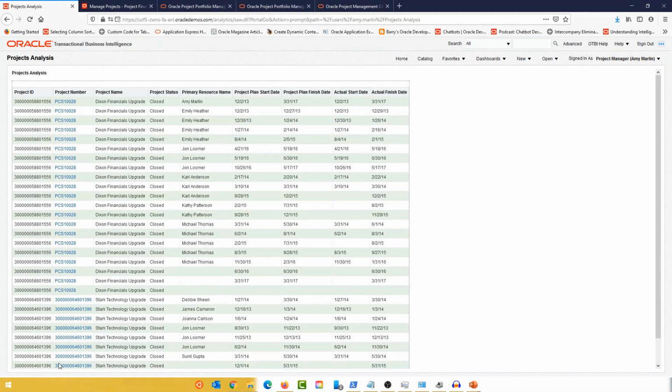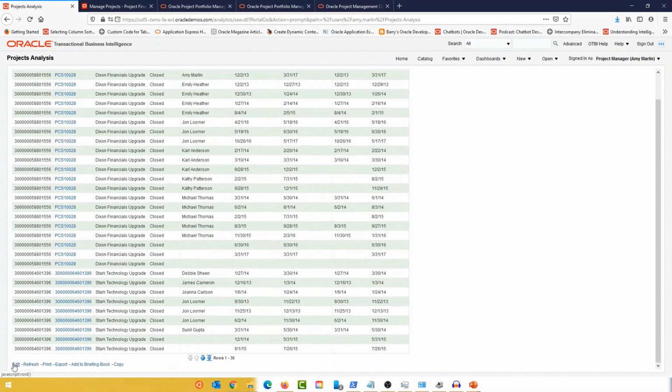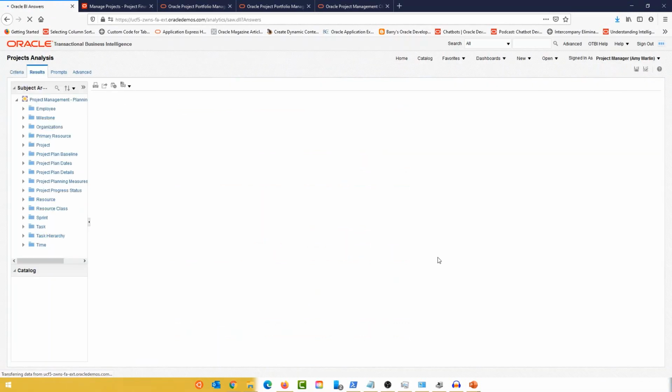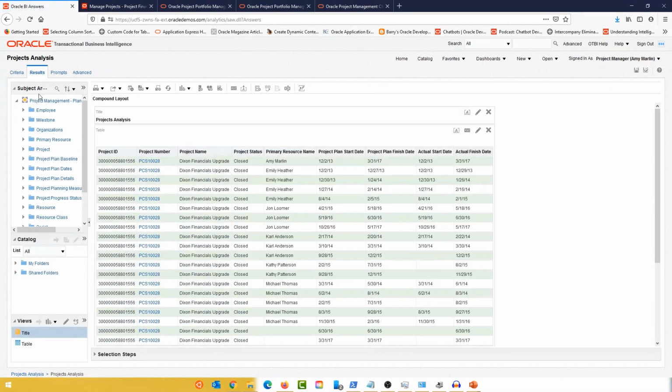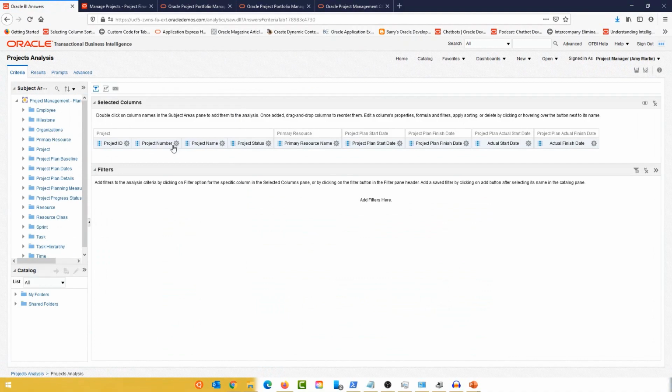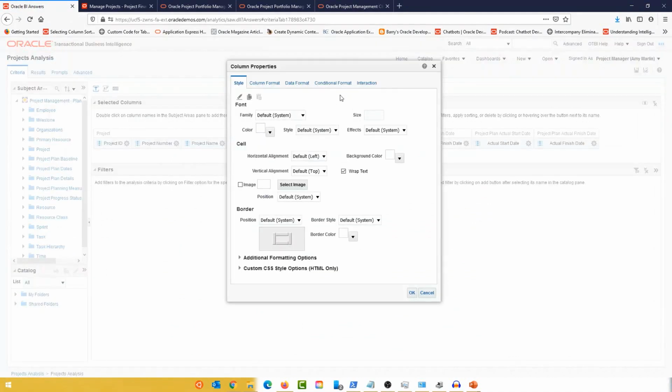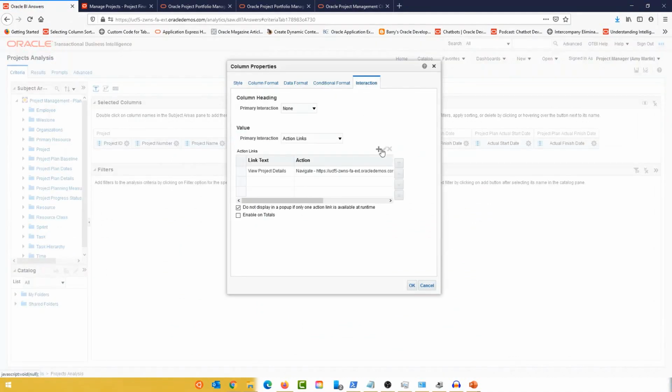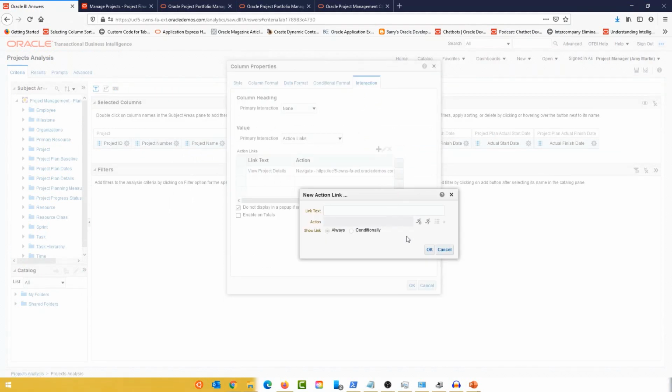So let's go ahead and add one more action link. So you can have multiple action links. So let me go back to the criteria tab, project number, column properties, interaction. I'm going to add one more. So here the link text is going to be view project, manage project plan.